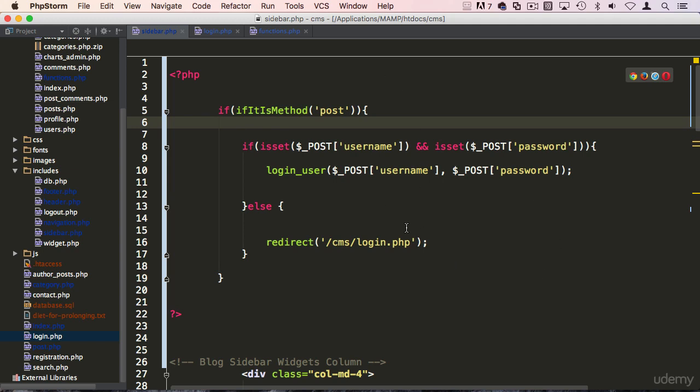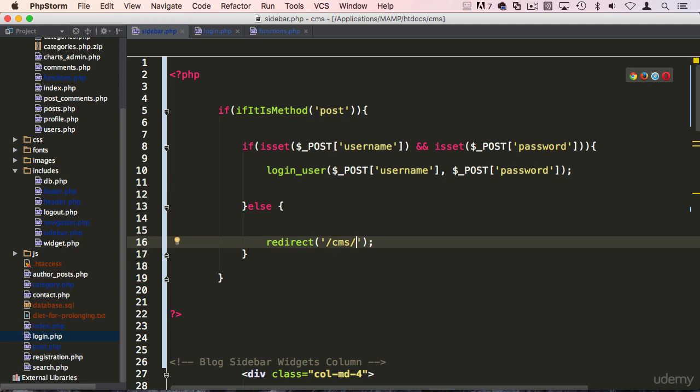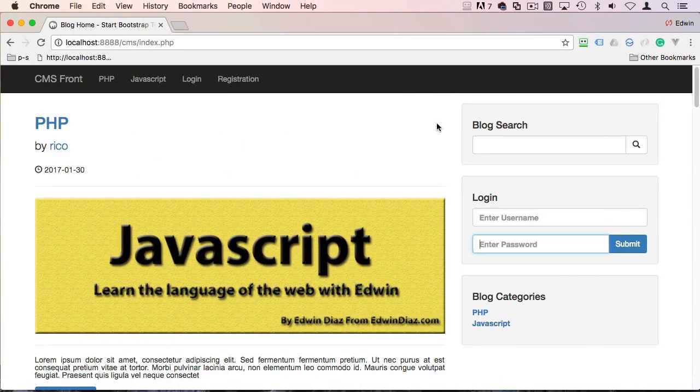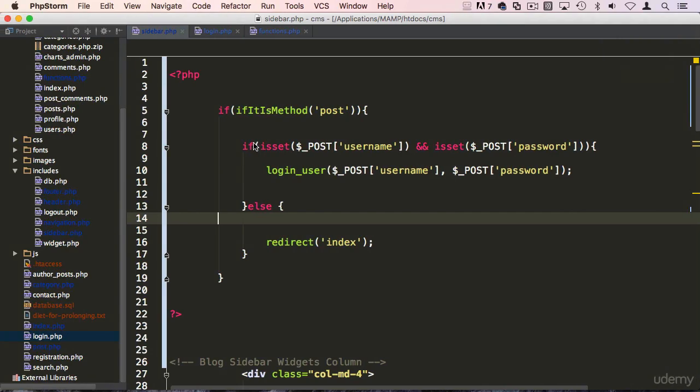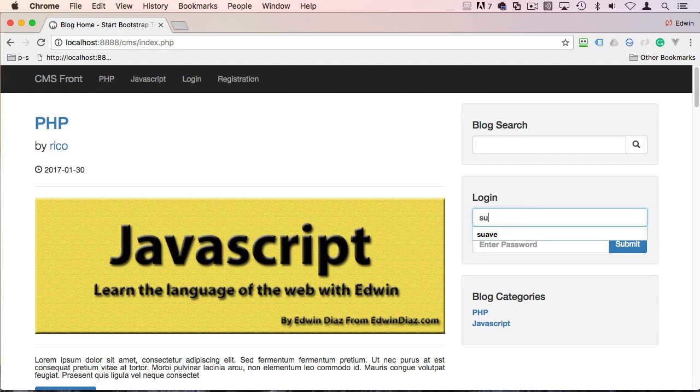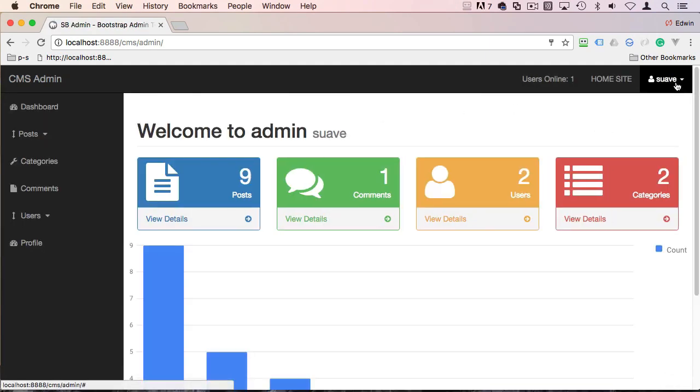This, of course, is going to redirect to this page, and we could just say index here. I think this would do the trick. Let's go back. There we go. If something is going to run here, it goes back to that page. Great, so that's working. What else do we need to do? Let's make sure that it is working. Let's log in. There we go, it's logged in.